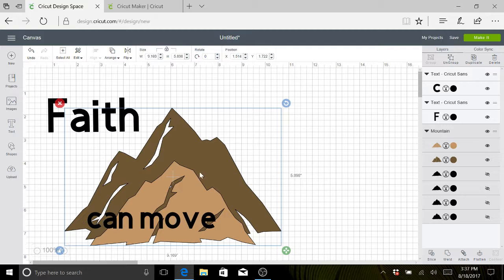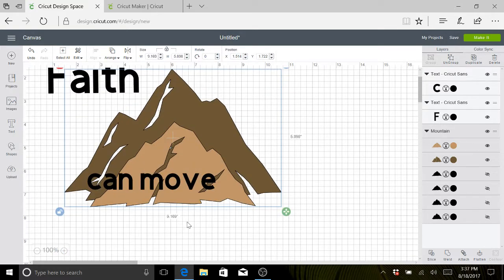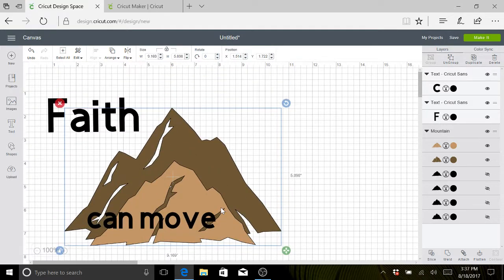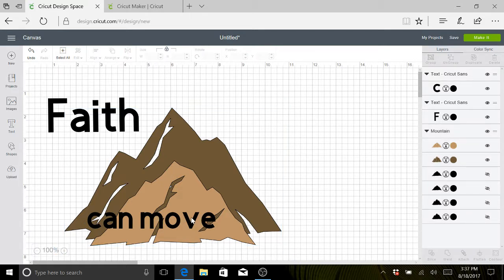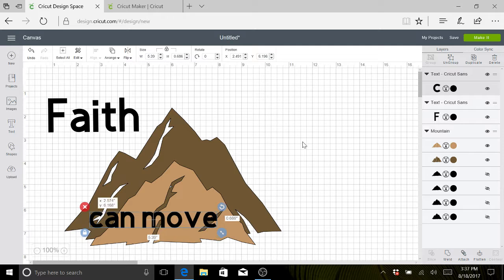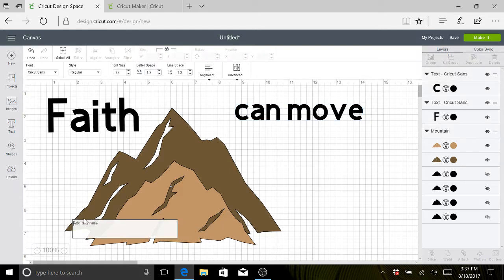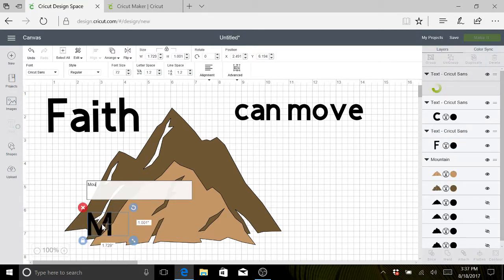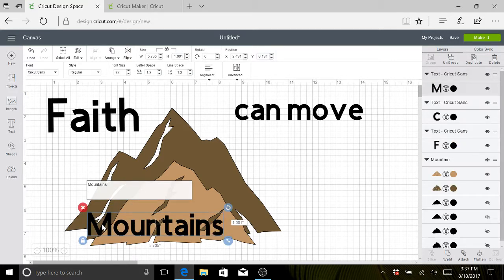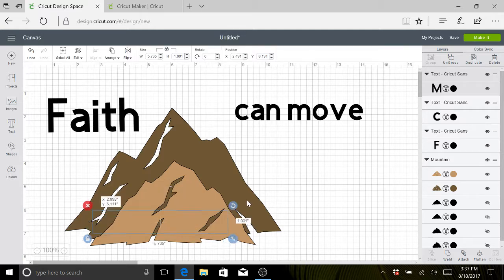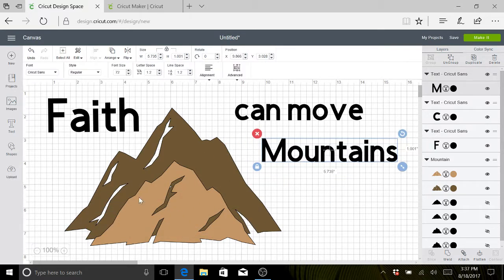Of course, that's going to be a lot smaller. And since I've typed it on top of it, I'm going to move it over here to the side right now, just for teaching purposes. It just makes it a little bit easier. Okay, we're going to do mountains now. Same thing, moving it over to the side.